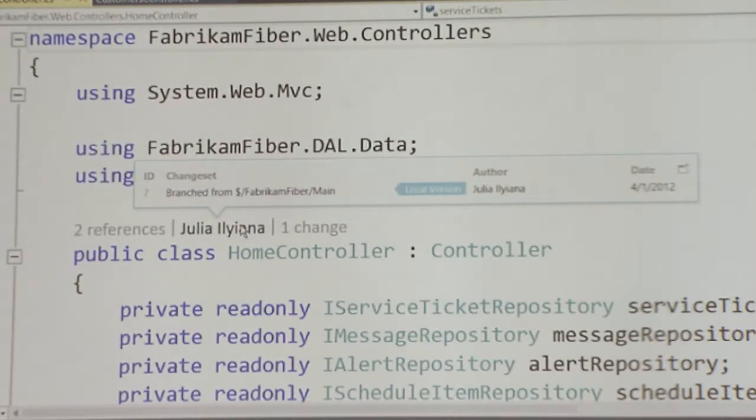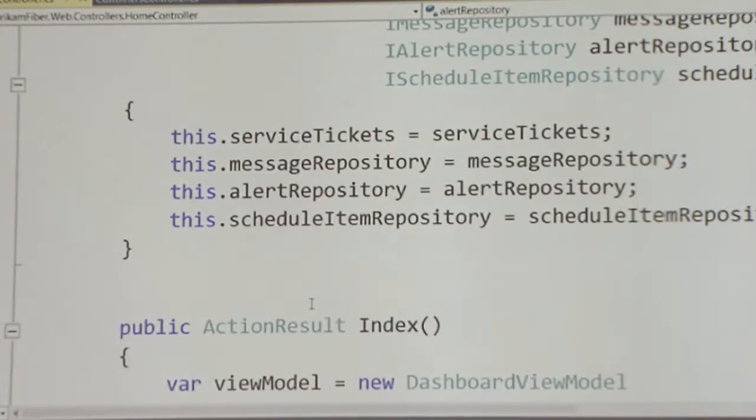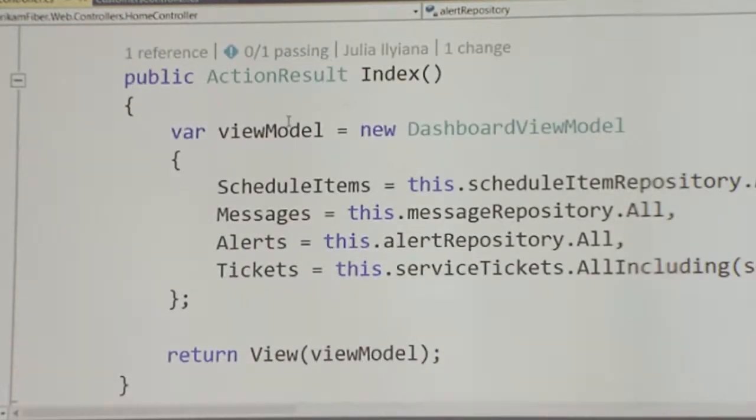I can also see, since it's connected to Team Foundation Server, that there have been check-ins and who has authored this particular piece of code. So if I have a question, I can directly go to Julia and ask her what's going on here. I also can see change sets, recent changes. I can go back in the history and I can look at a previous version of this particular method. Again, this one is very dynamic. It updates dynamically, and I can even see more information.